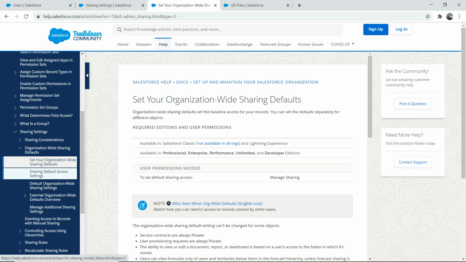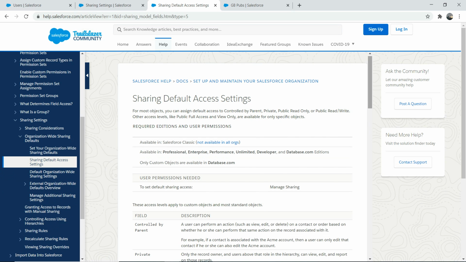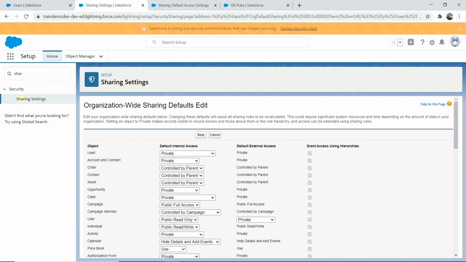Right, so sharing default access settings, right? So this is the page where you should be when you are dealing with this org-wide default. So when you say, for instance, lead, right? Lead is set to private. So what does that mean? So when you set something to private, right? It means that the owner of the record will have access to a specific record. Let's say I'm the owner of the lead record.